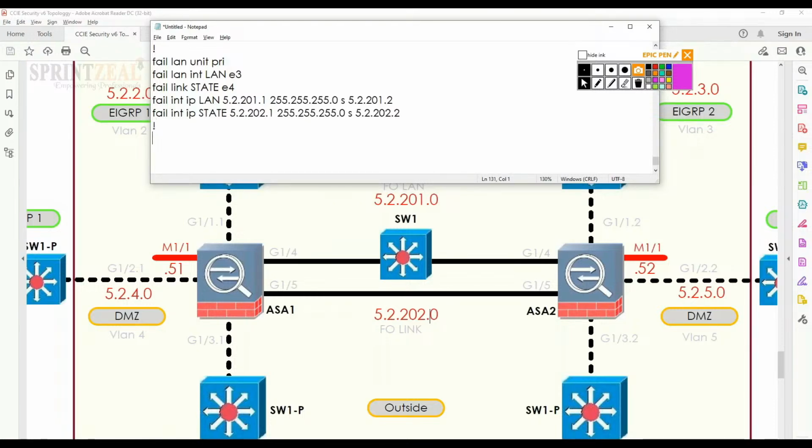Now we have to create 2 groups. The group decides which context is going to be the active and which one is going to be the standby. So I'm going to create 2 groups. So failover group 1. The group 1 is going to be the primary one, and you have to enable the preemption.